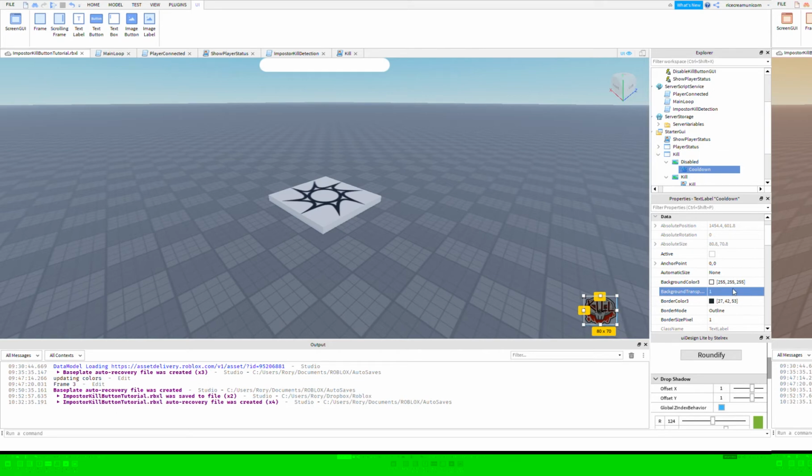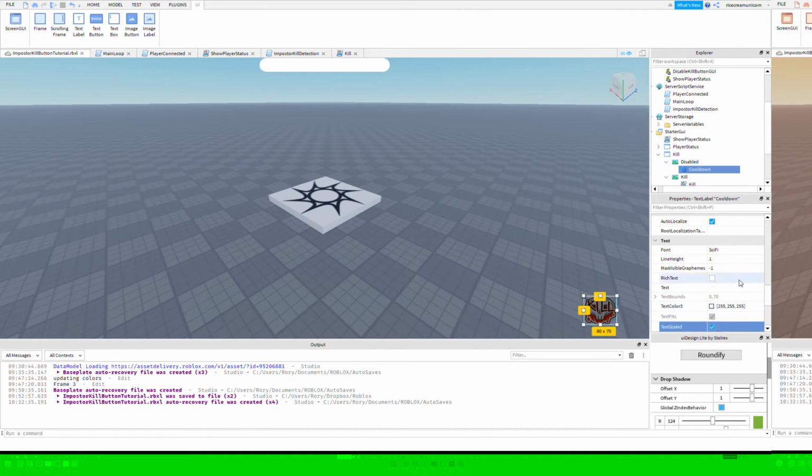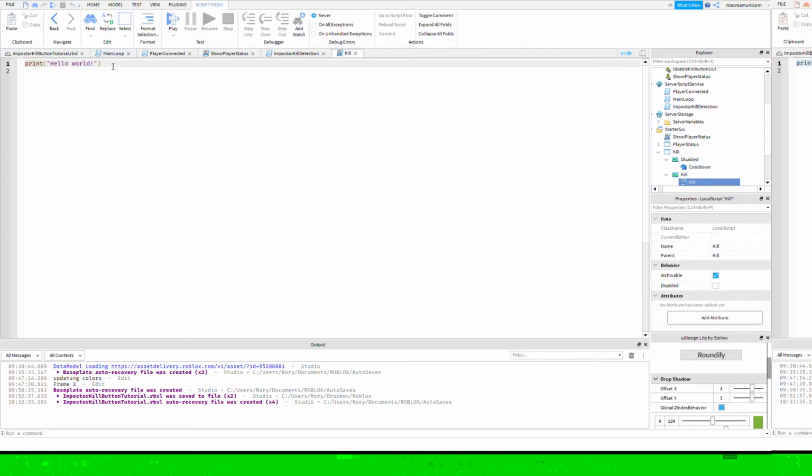So I'm just creating a text label. Make sure the background transparency is 1. And I just like to change the font and check the text scaled as well, so you don't have to worry about different screen resolutions if you're going to hard code a font size.